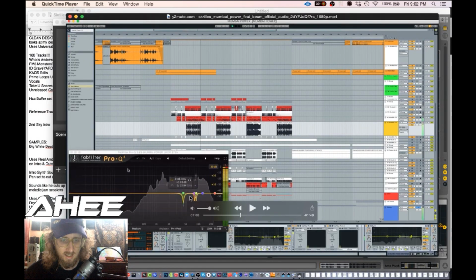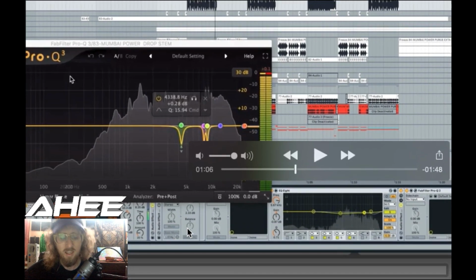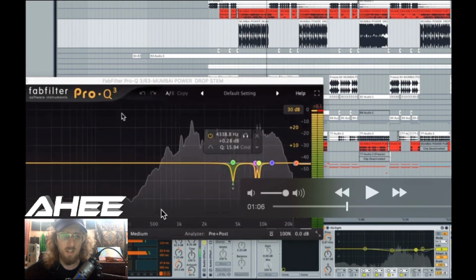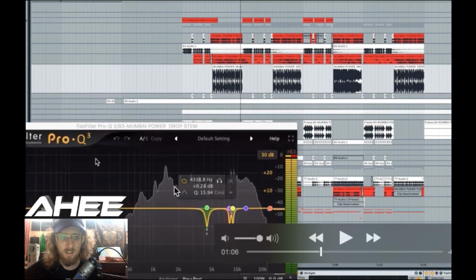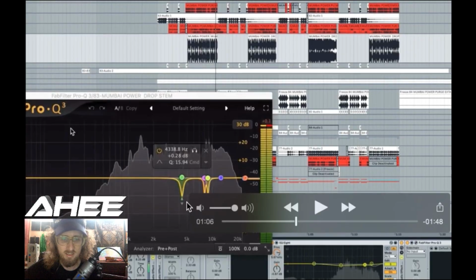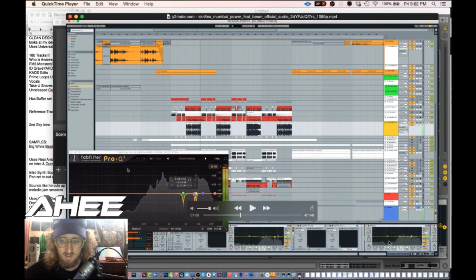And you can see right here he's using this technique of resonant EQing, which I thought was really interesting. In almost every case where he uses a Pro Q3, he's using it not as a general EQ, but to take away very specific frequencies. And then he uses the Ableton EQ to more generally EQ things.